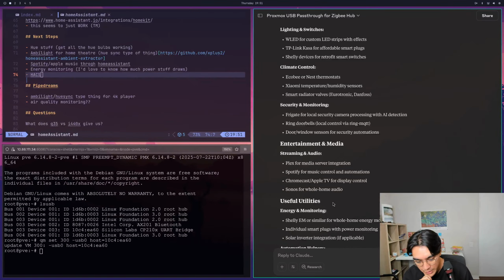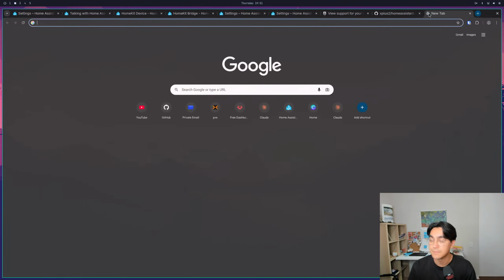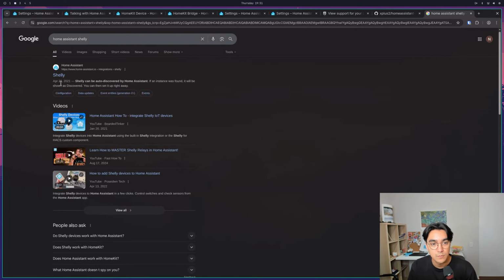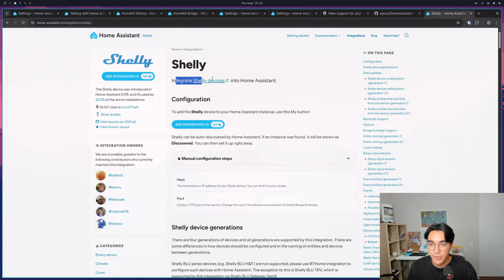Best way for energy monitoring is Shelly. You can also use the counters from Tasmota plugs for single devices. What is Shelly? Home Assistant Shelly. Integrate Shelly devices into Home Assistant. What is that?